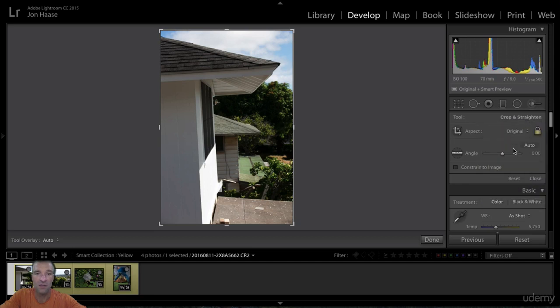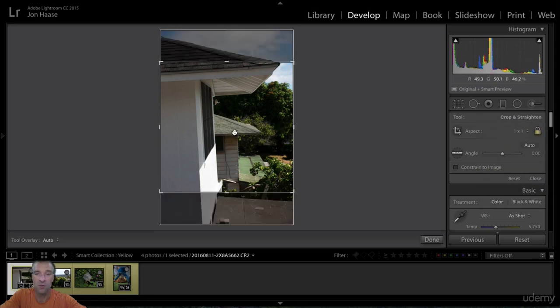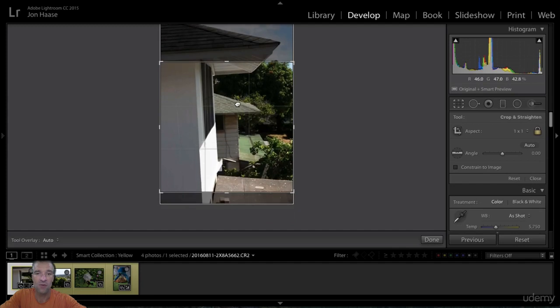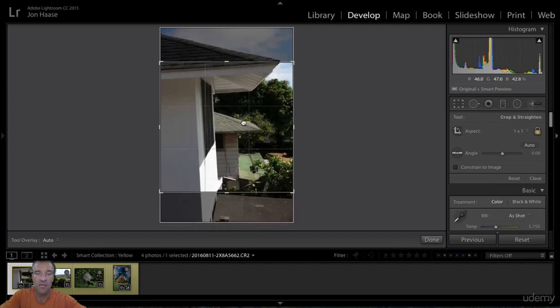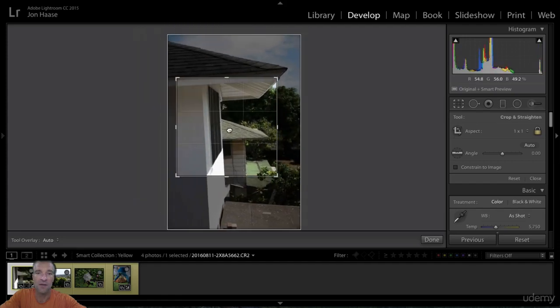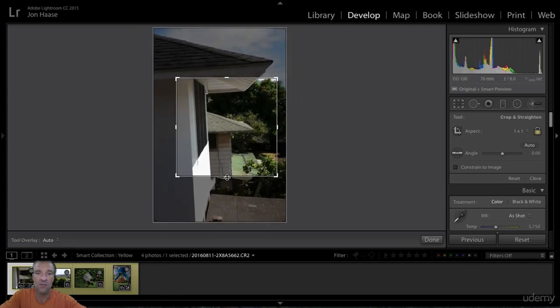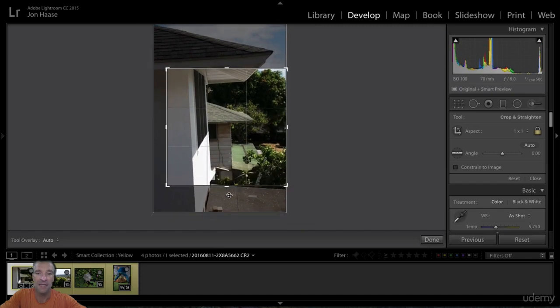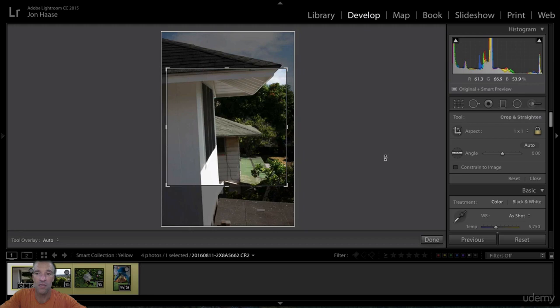Once I've clicked those, say 1 by 1, if I'm doing some social media work, I can click and drag, and the image will still allow me to adjust it, but it'll always maintain the original aspect ratio. So even if I move it around, or if I just click the height, it'll automatically adjust the width, so it's always 1 by 1.